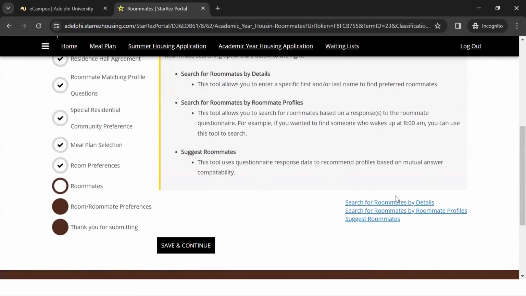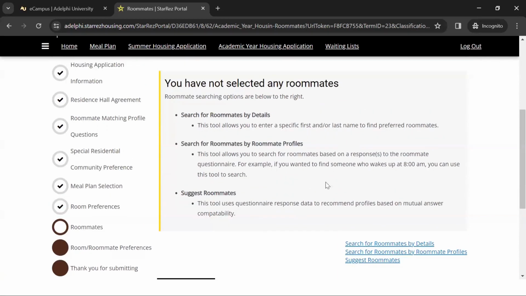So this is why it's really important to let your friends know what your web screen name is. So you'll be able to select this, and you can search for a specific person by either their first or their last name. The next is to search for roommates based off their roommate profile. So this is to specifically search for roommates based off maybe specific questions. So if you want to ensure you find someone who goes to bed after 10 p.m., you're able to search for any other students who marked that way within their questionnaire.